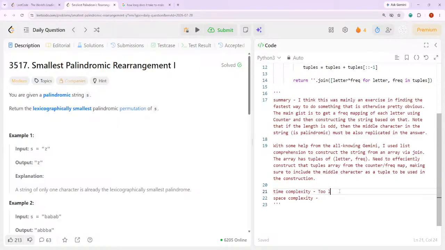Time complexity, this is too long, but technically it's O of N, since there is a pass to go over each character when making the counter object or the frequency map. Space complexity can be O of 1, really, I think. O of 1-ish, roundabout.